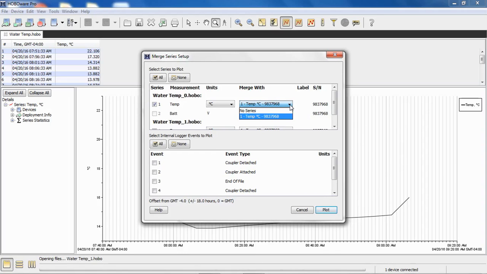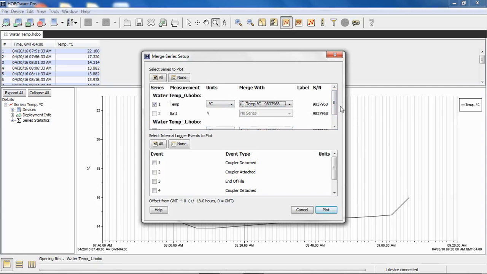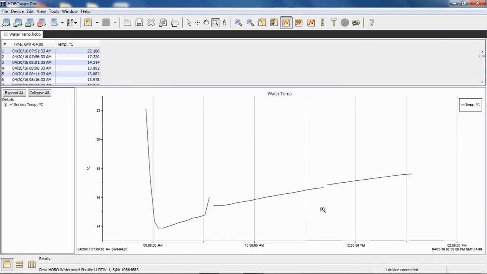And I'm going to do it both ways so you can see how that works. But for now, I'm just going to leave it so that they will merge together into one contiguous file. So there's my two files, and it's going to merge these temperature measurements in with my original temperature. And again, these are all from the same logger, and we'll click plot.